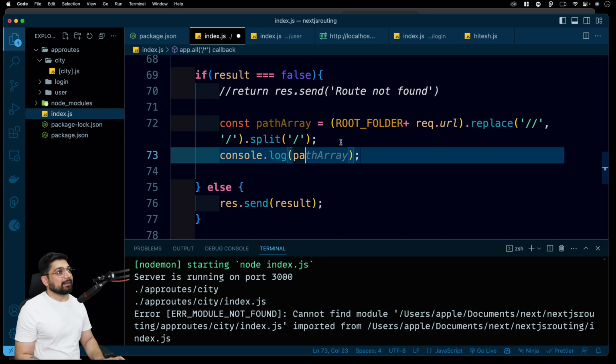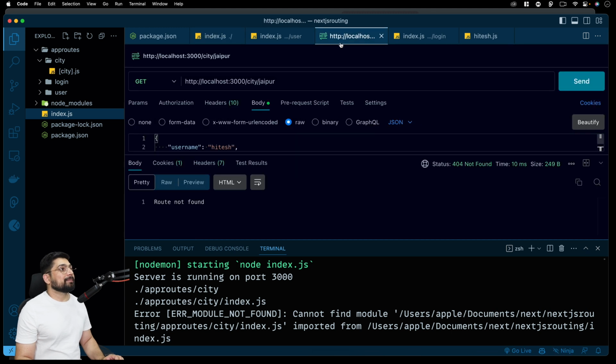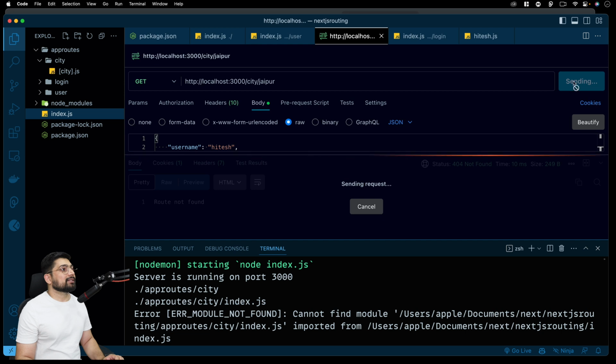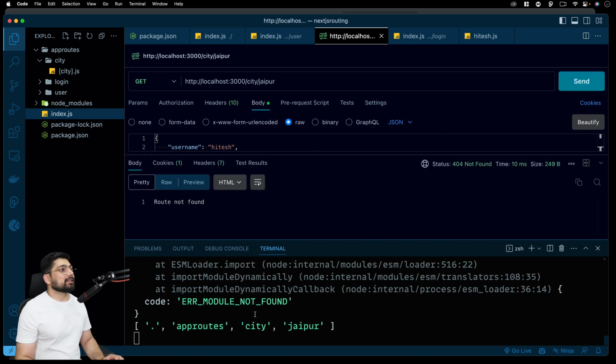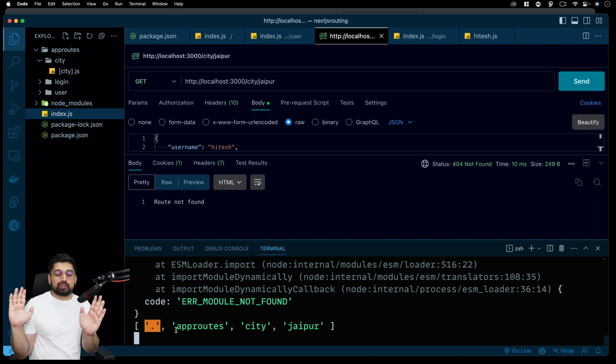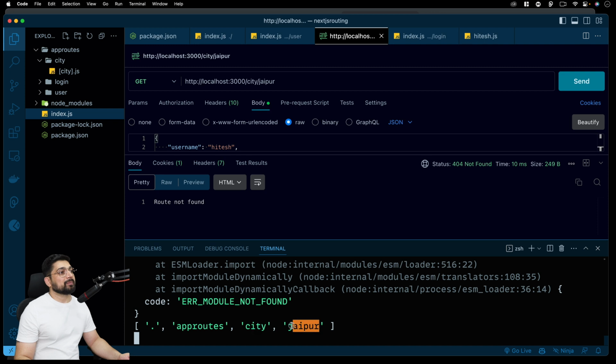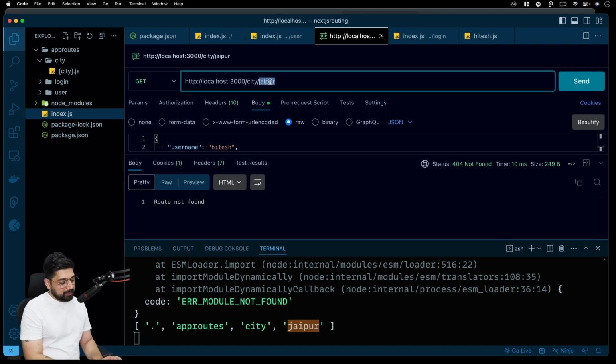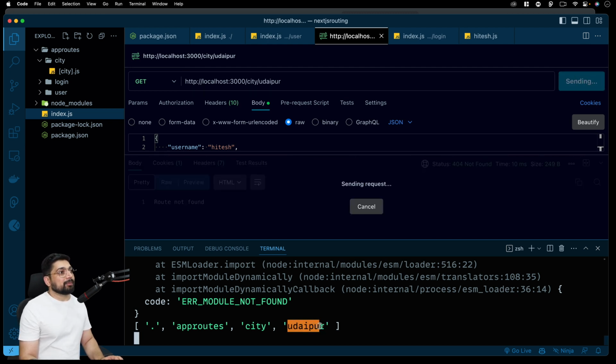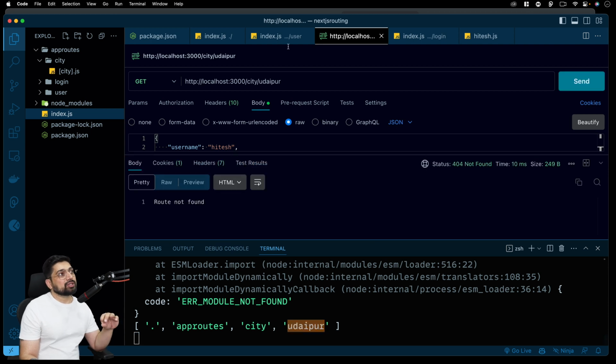So if I do this path array, let's see what we are able to grab. Let's go ahead and see this. If I send this, now notice here, if I cancel this, I'm able to grab the dot. So I have reconstructed the path and the slashes. Now we have a string and we are splitting the string based on the slashes. So we have this app routes, and we have this city, and we have this Jaipur as well. Now notice carefully, if I change this from Jaipur to Udaipur, also a beautiful city, and I send this, it now gives me Udaipur. So the last element of the array is something which is useful for me.